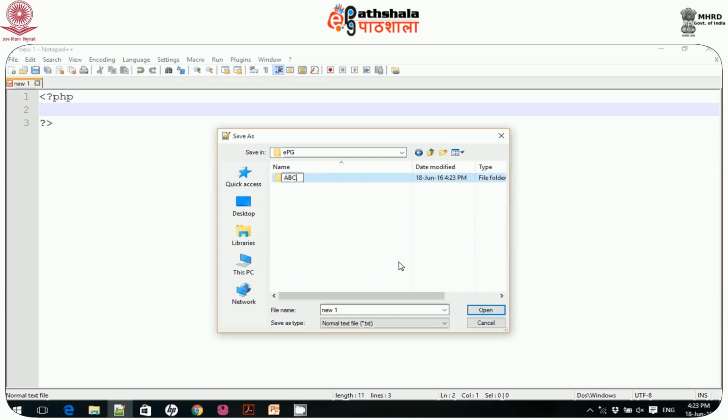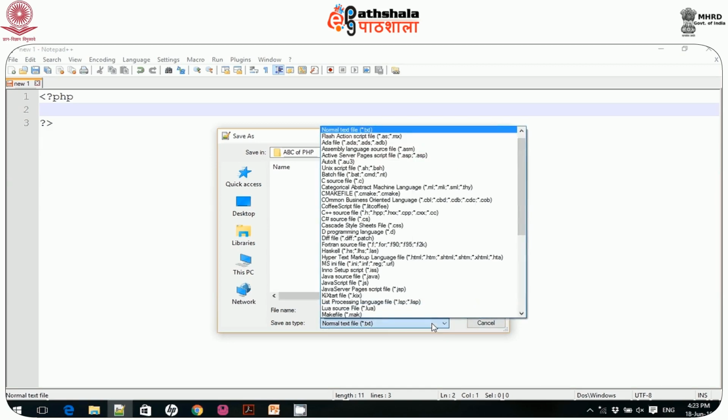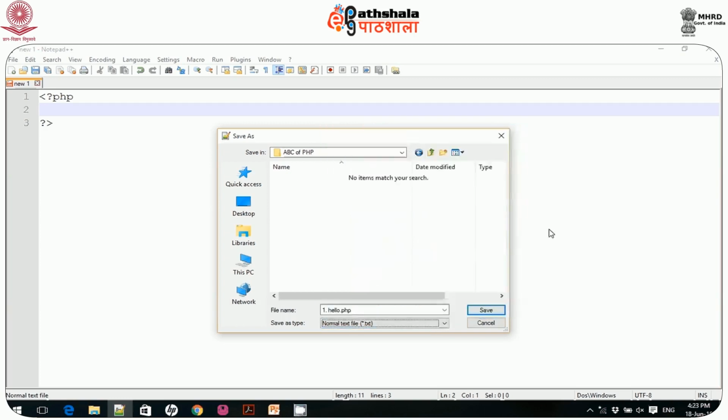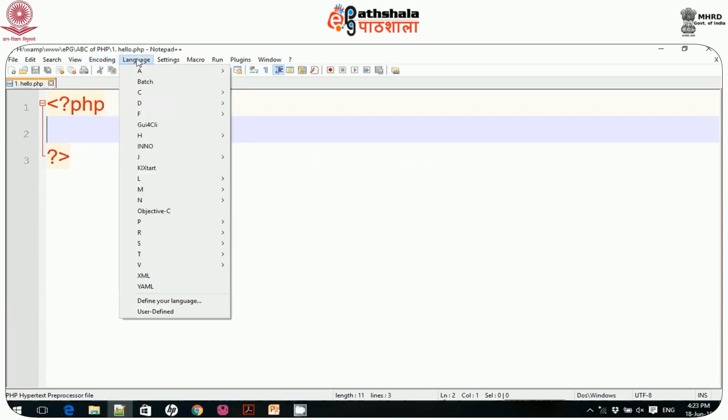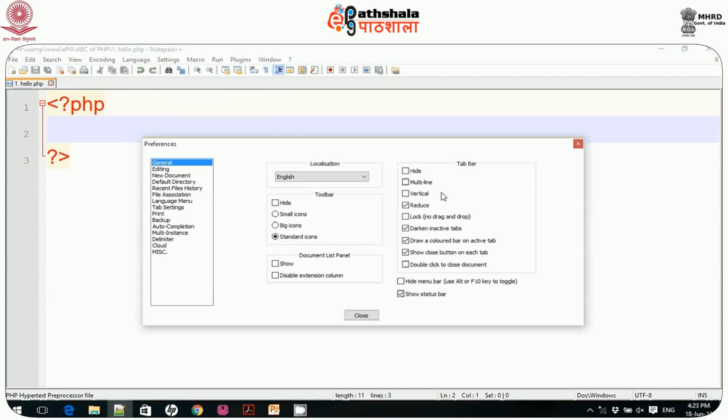I give this the name ABC of PHP, and into that I save this file as hello.php, because this is my first program and I would like to say hello world. So I save as hello.php. Click on the save button, or I can select PHP here, because Notepad++ supports many languages. That I can change through my settings and preferences.